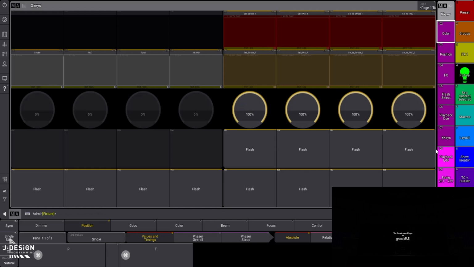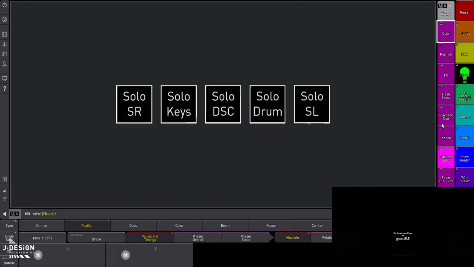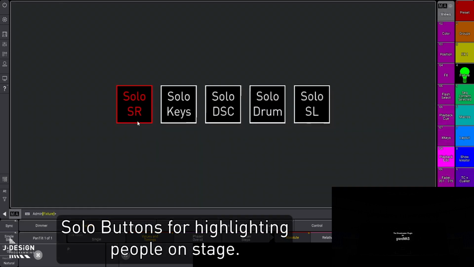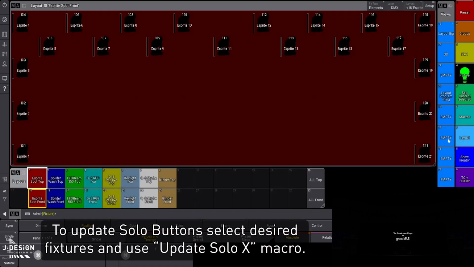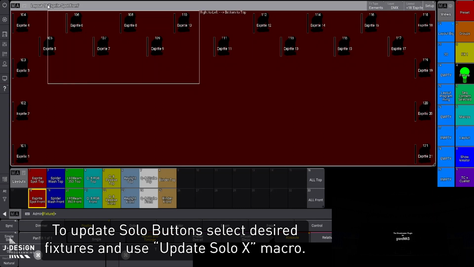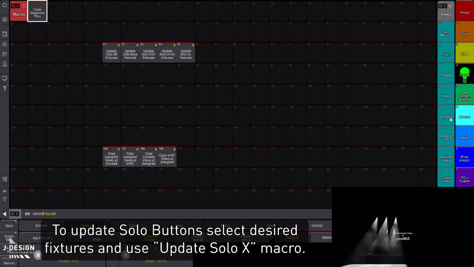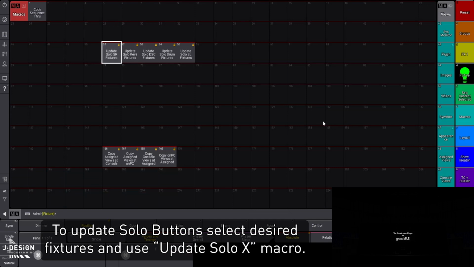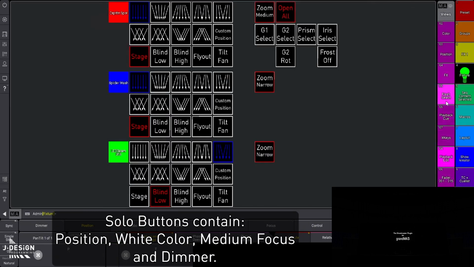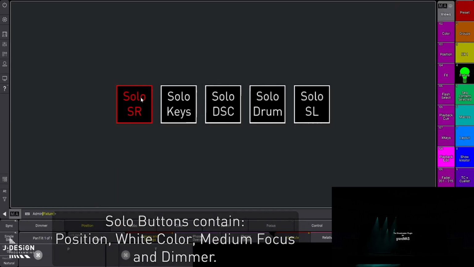Last up in the playback section, we have the playback cue view. Here you can find 5 placeholders for solo buttons. When first trying to use these, they will be empty. To give them some life, we have to choose which fixtures we want to use for the solo, select them, and then hit the Update Solo macro in the macros pool. Now we can use these toggle buttons to give some nice highlights.